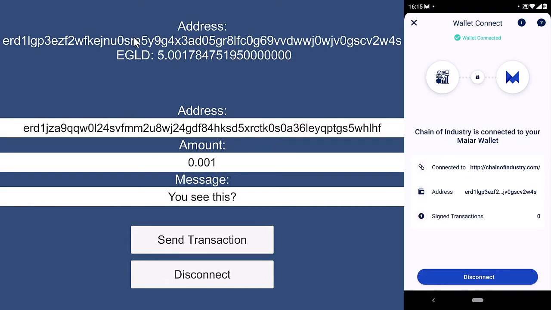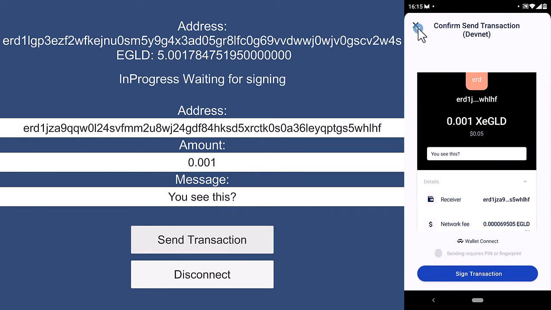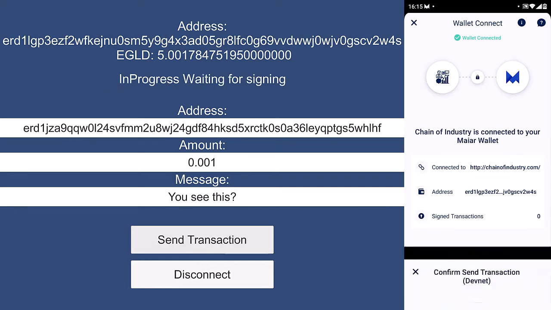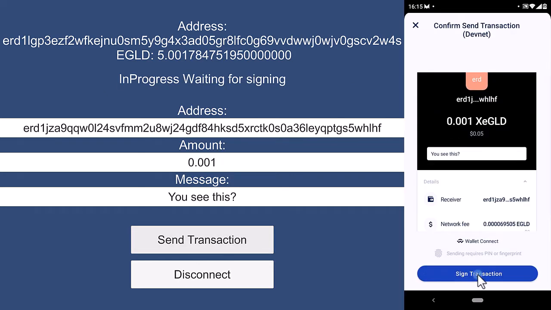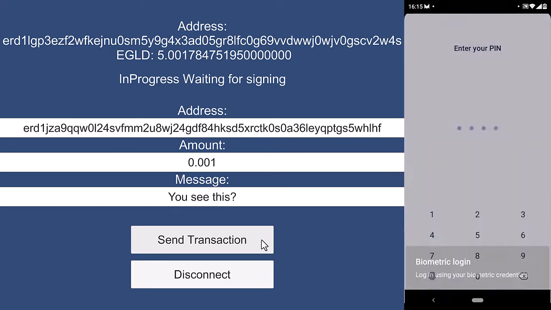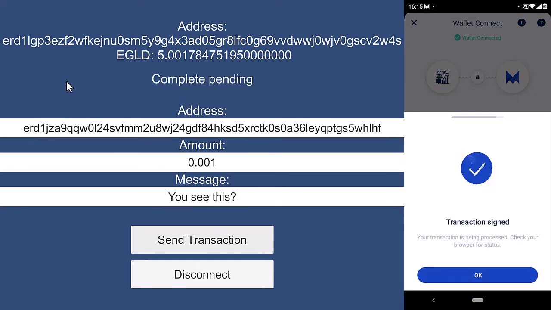We get the user's wallet so we can display any information we want from that address. The Send Transaction button will send the transaction with the parameters from the input fields to the Maiar app for signing. Also, you can see the status field that gets the callbacks from the Maiar app. In this case, the user cancelled the transaction. Now, the user properly signed the transaction and you can see the success callback at the end.